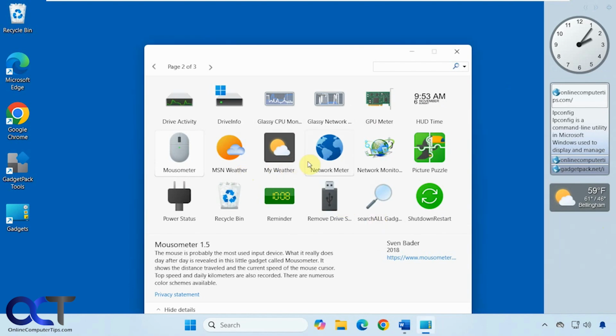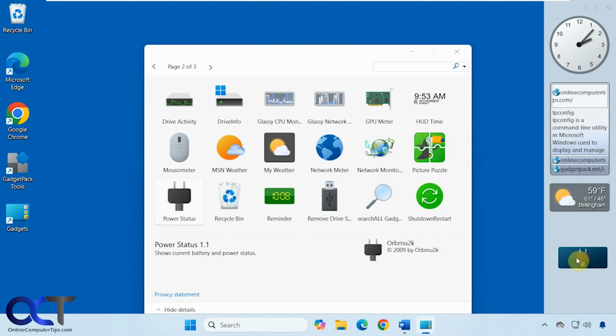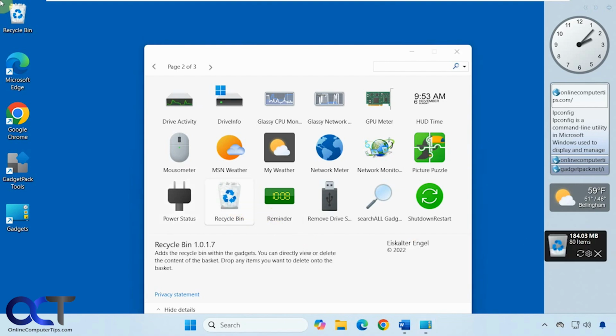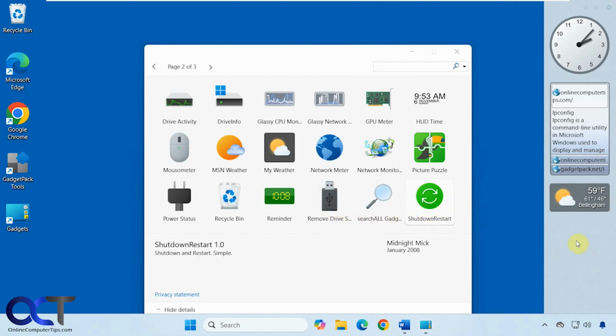A couple other weather apps, network meter, network monitor, a little game there, power status, if you have a laptop, otherwise it's not going to do you any good. Recycle bin. You want to see your recycle bin? You can just double click it to open it. Another reminder, remove your USB drive, search all gadgets, some shutdown options there.